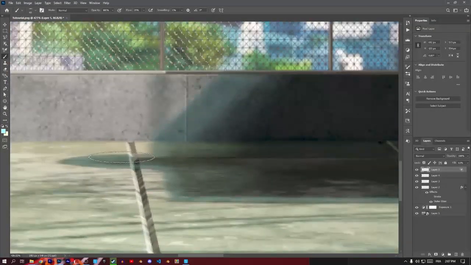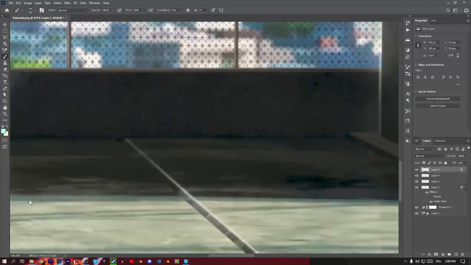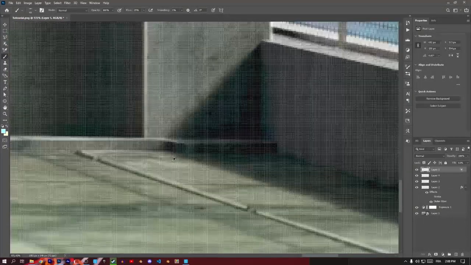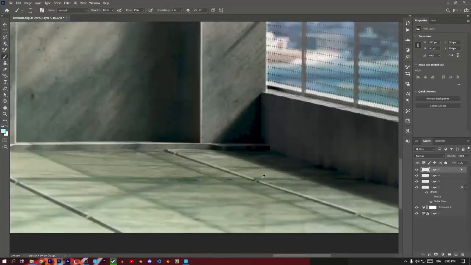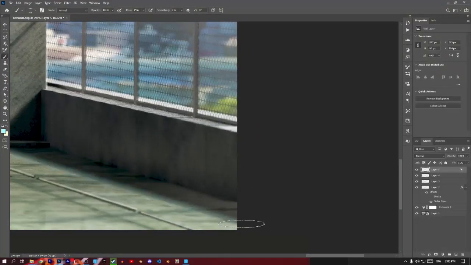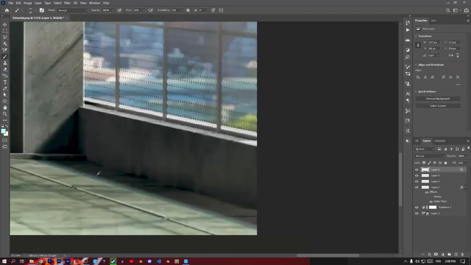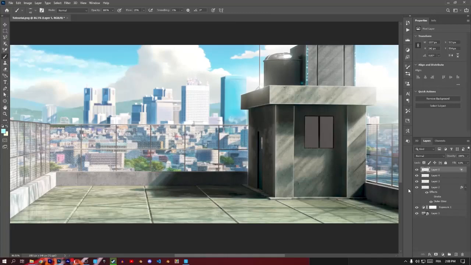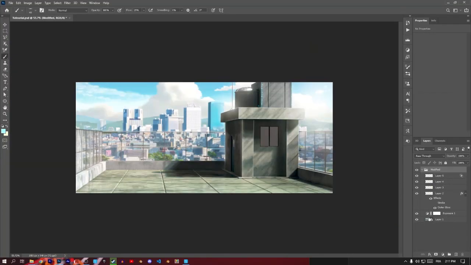Amazing. You can just paint everywhere that you think there is a shadow. Maybe here, like this. Amazing. Little details add a ton of sense. We need to add the reflections.